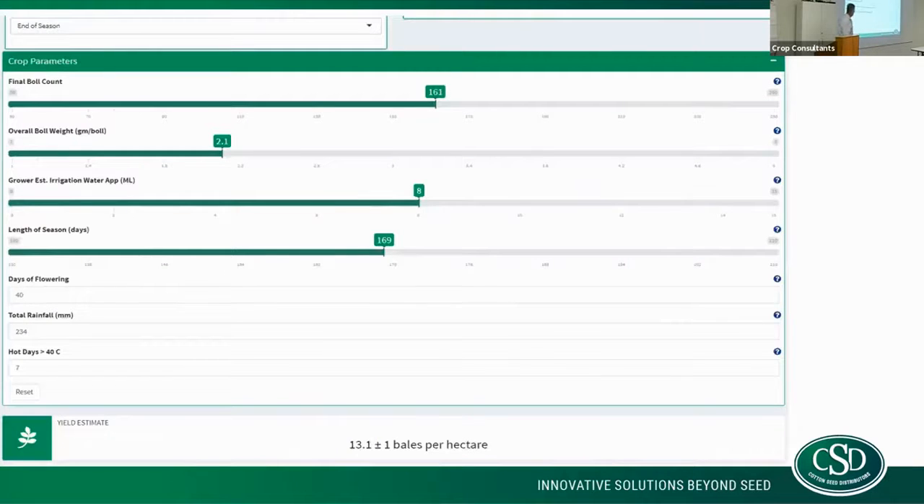In the end of season one, this is done. I'll skip the cutout one just in terms of timeliness, but the principles are the same. We select through these sliders what we're observing in the field. Modelling at the moment, we're looking at days of flowering, total rainfall, and the number of days above 40 degrees, which are contributing to this variability, so that's why they exist.